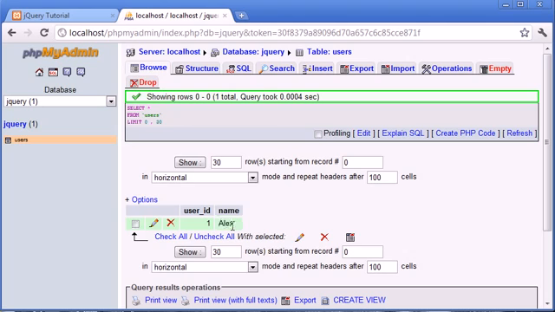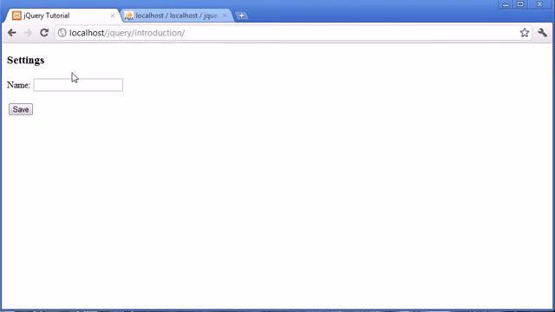So for example, at the moment the name here is Alex. I'll just go ahead and browse and refresh that so we can see. So that's Alex. This form here, and I've given it just a simple header to make it look a bit more user friendly, is called name.